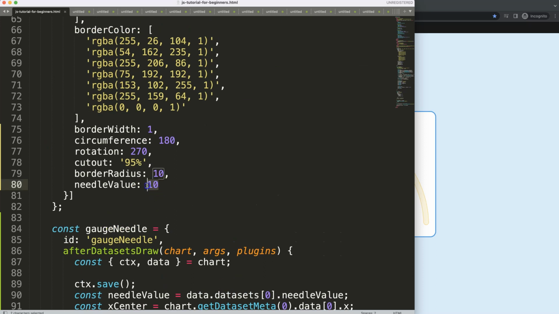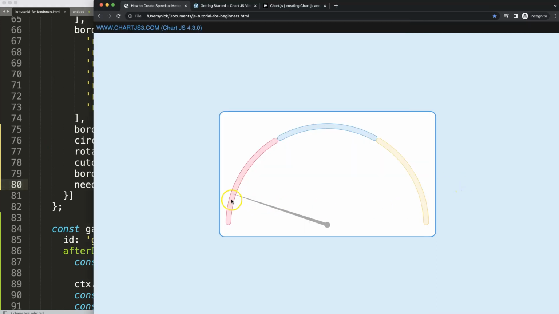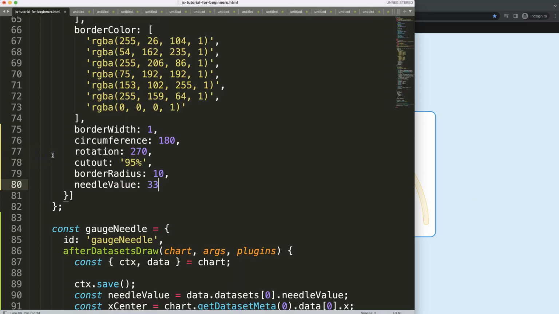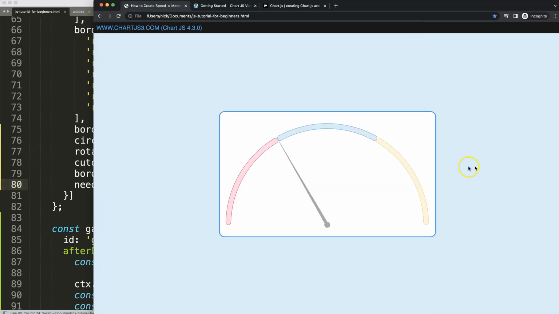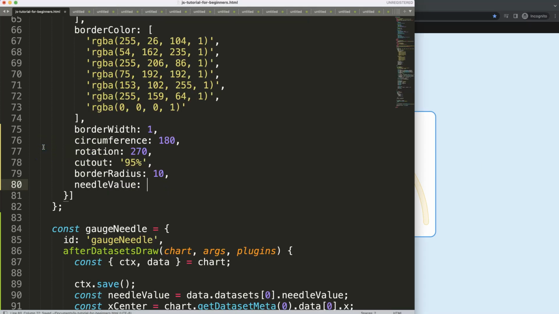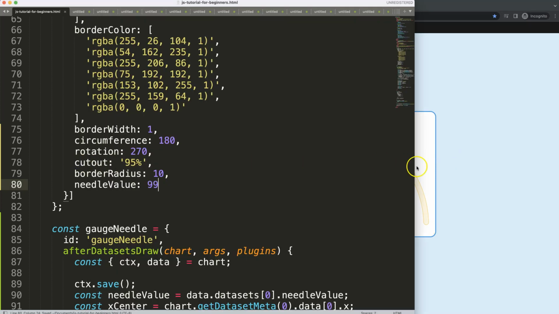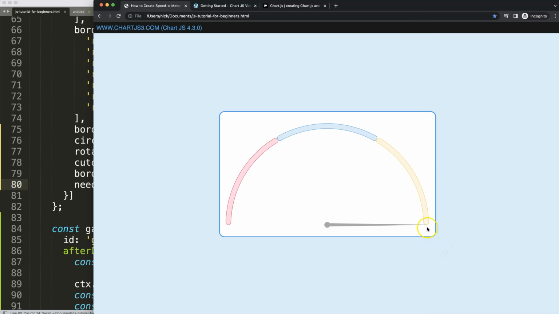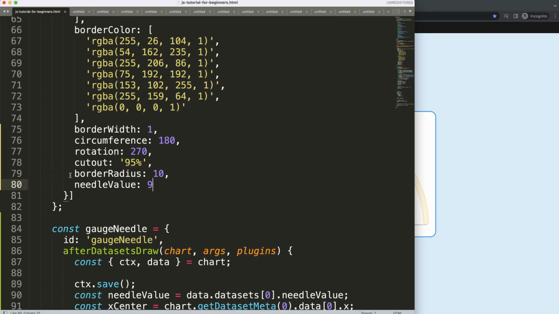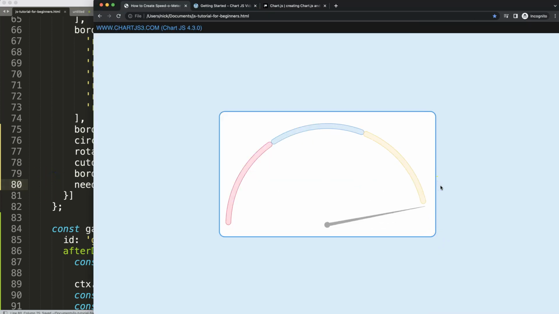I'm using here the needle value of 10. If it's needle value of 10, it should be maybe, yeah, I guess somewhere here 1/3 of this. So if I do here 33, let's check. There we are. If I do 66, there we are. If we do 99, it should hit here the very end. If I do 100, it should be overlapping it basically, or it should be passing. Then as you can see here, if it's 100, it surpasses it.